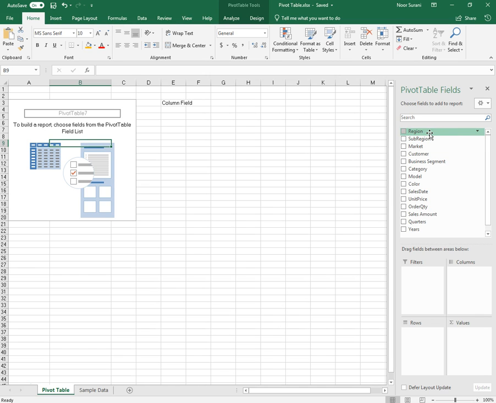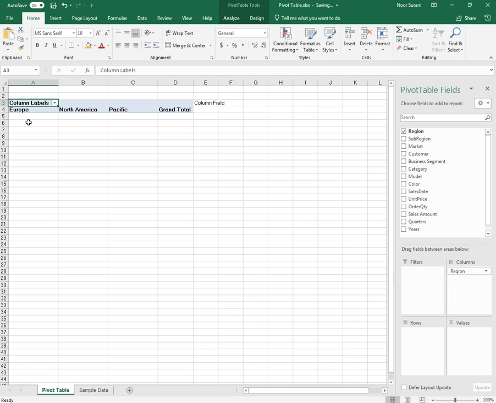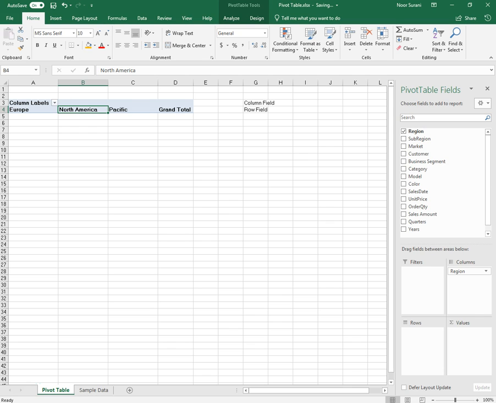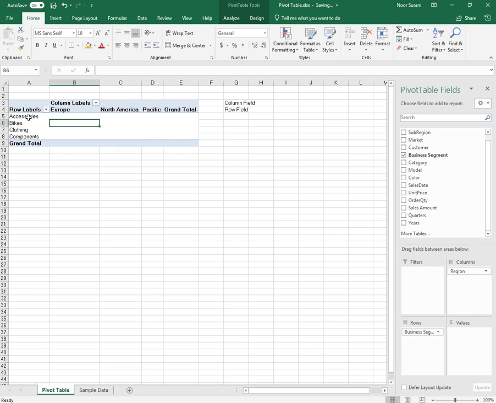I click over here, select region and drag that to column field. You can see that all the regions are appearing on the columns: Europe, North America, Pacific. Similarly, if I want to push business segment into another area, which is called row fields, I drag the business segment and put it to rows. You can see that business segments are appearing in the rows and the regions are appearing in the columns.